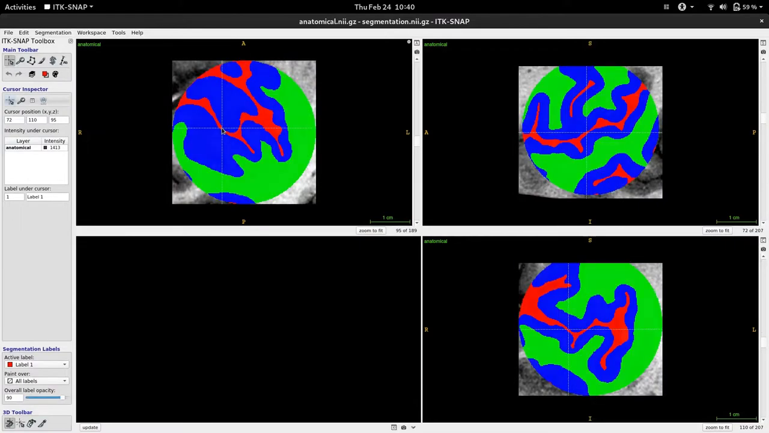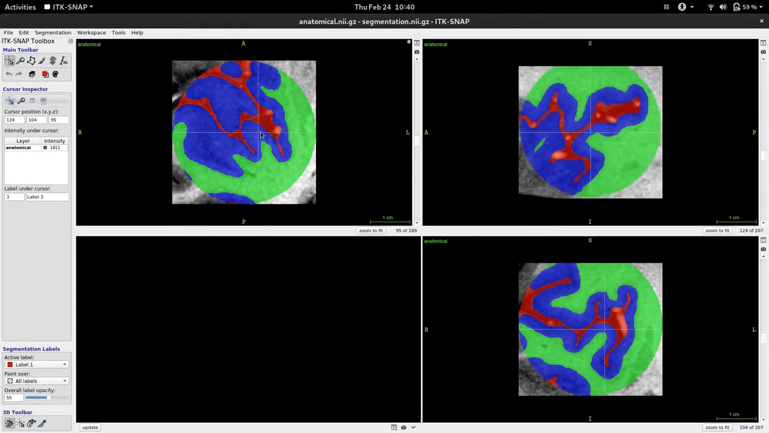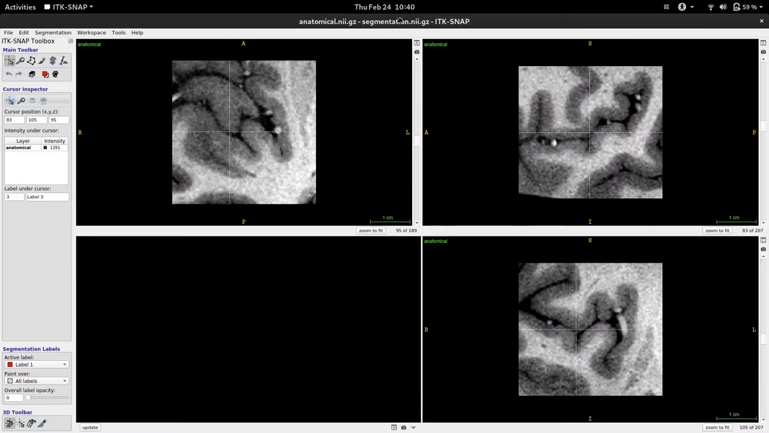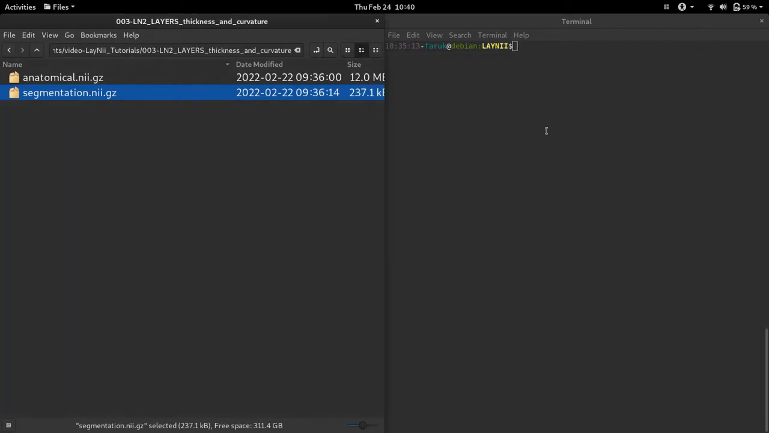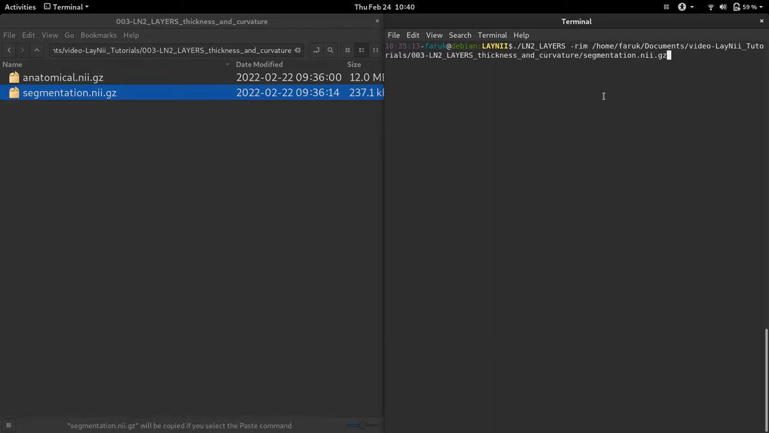As you can see, this is my segmentation of this region. Okay, now I'm going to use LayNii to compute curvature and thickness of gray matter in this region. To do that, I navigate to my LayNii terminal and call LN2 layers. I give the default input, the segmentation file.